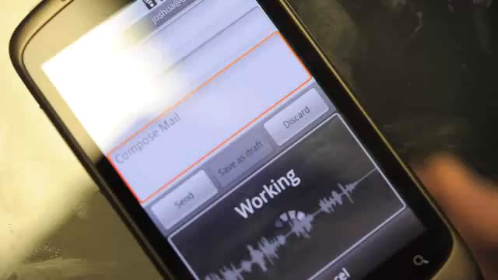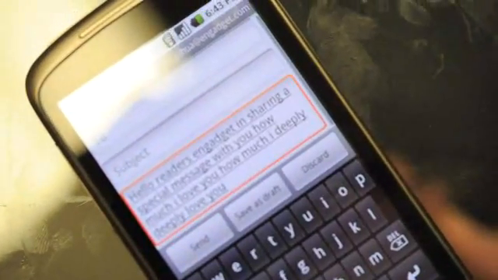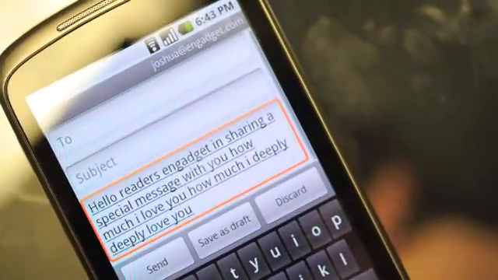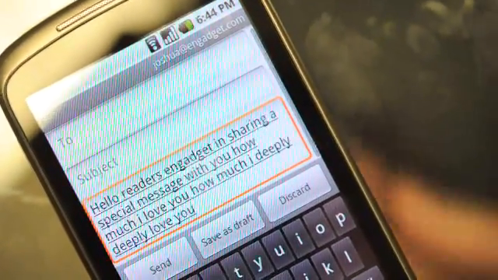So it's going to process now, and pretty close. Here's what it got: "Hello, readers, Engadget. In sharing a special message with you, how much I love you, how much I deeply, deeply love you." So, pretty close.